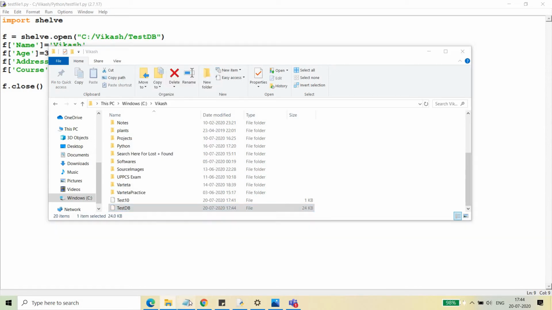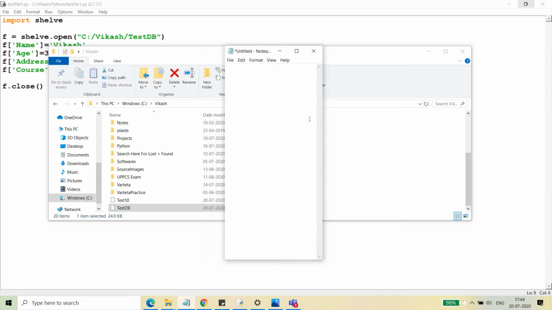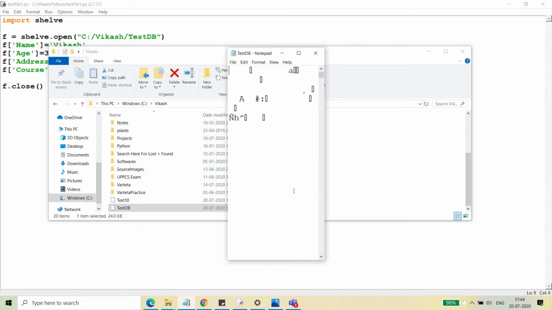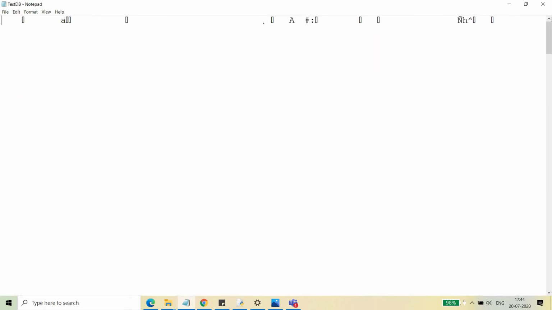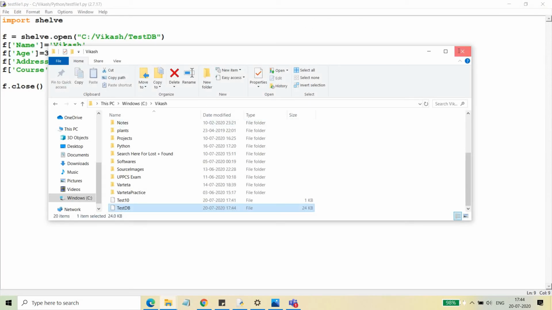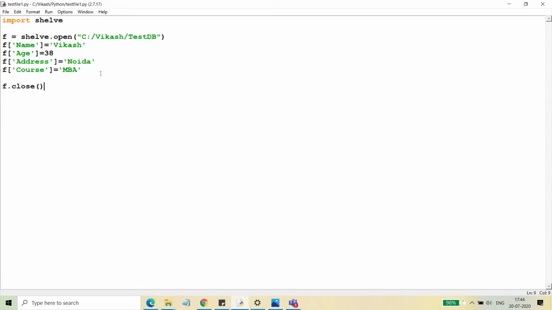Just open it in notepad. So I'm just opening it here, so you can see that it's a pure binary file, nothing can be seen, nothing can be read. Right now I just want to read this, so what I can do, I can just reopen the file, or if we want to just read it when we are writing, then we can see if this has been stored immediately or not.